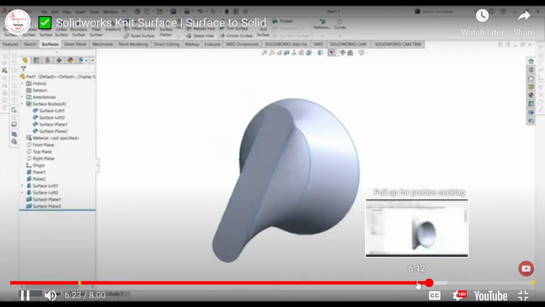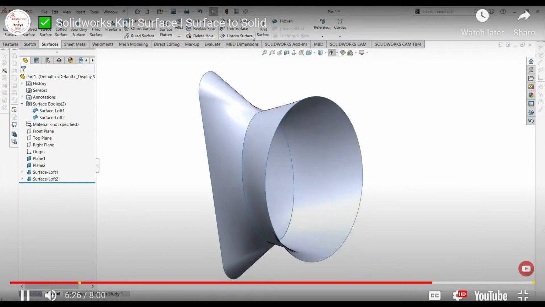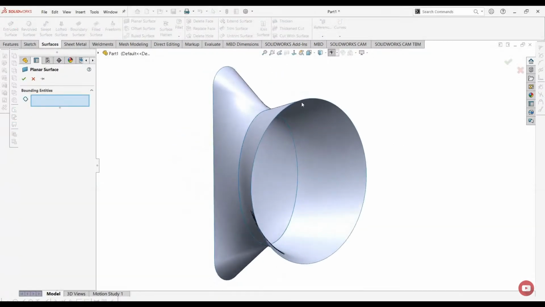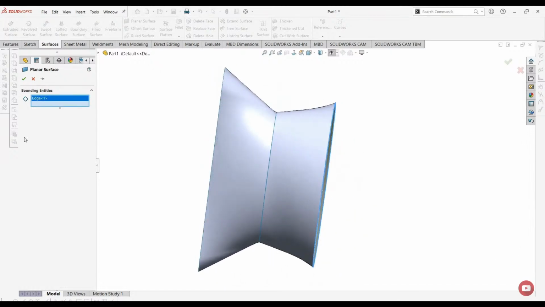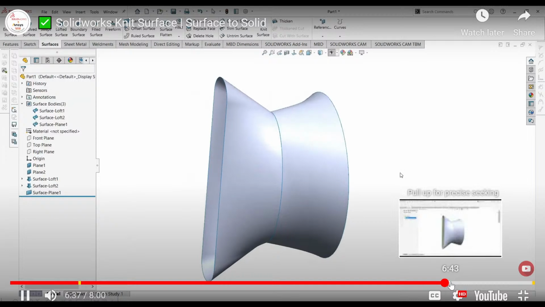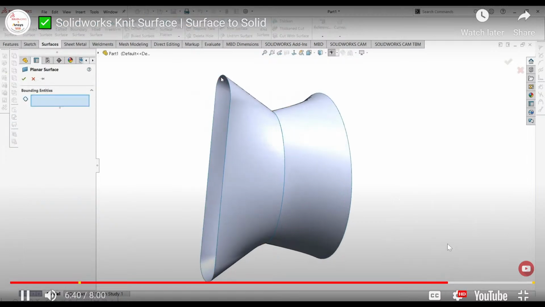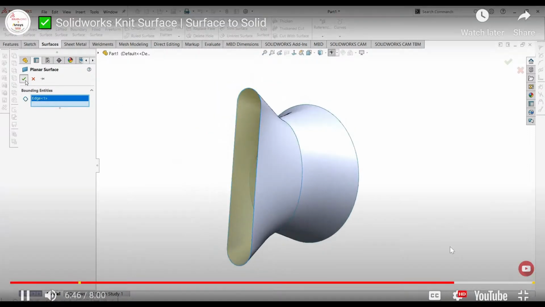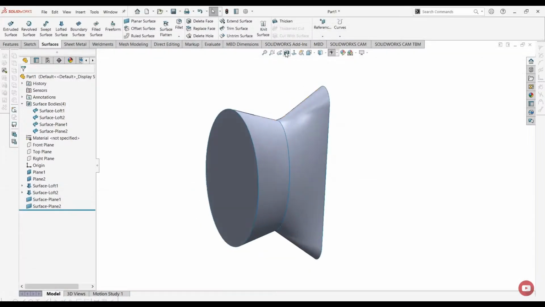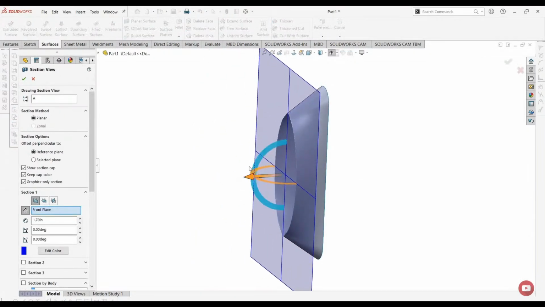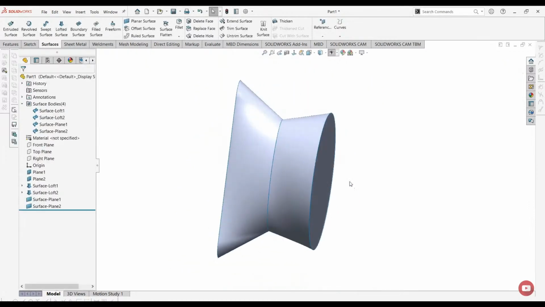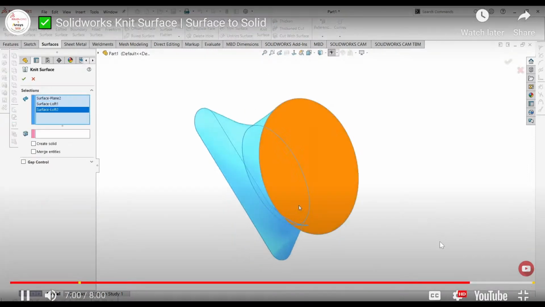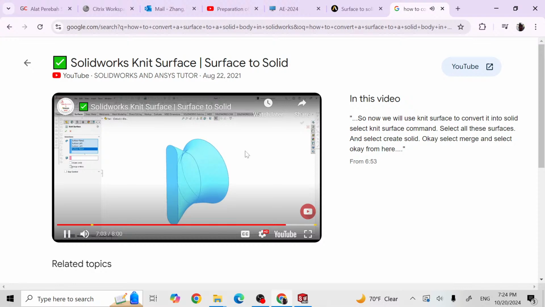Now we use knit surface. So first of all we will go to the plane surface and we will close this body completely, like select this edge and you can see surface has been made and our body is closed from here. Now I will select planar surface from here and select this edge, and now our first body is also closed. So now you can see this body is closed, but this is not a solid, this is hollow from inside. So now we will use knit surface to convert it into solid. Select knit surface command, select all these surfaces and select create solid.